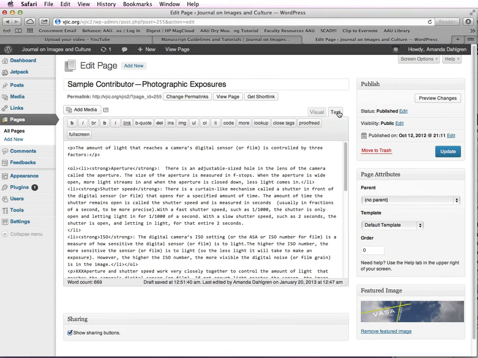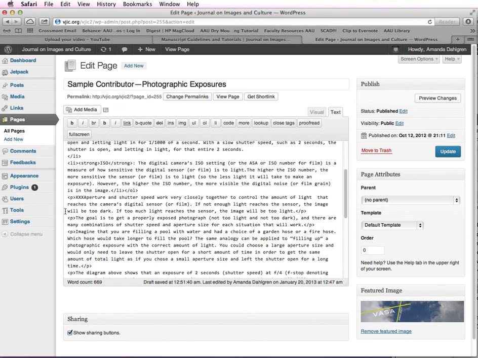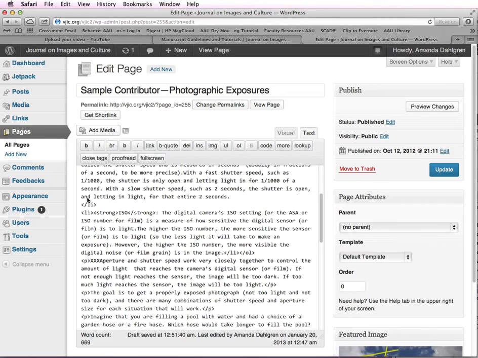When I flip over to text, you'll see there's all this kind of extra code in here, which makes it tough. So I'm looking for where I put that XXX here. Let me make this a little bit bigger. Okay, so this is where I'm going to place the code.